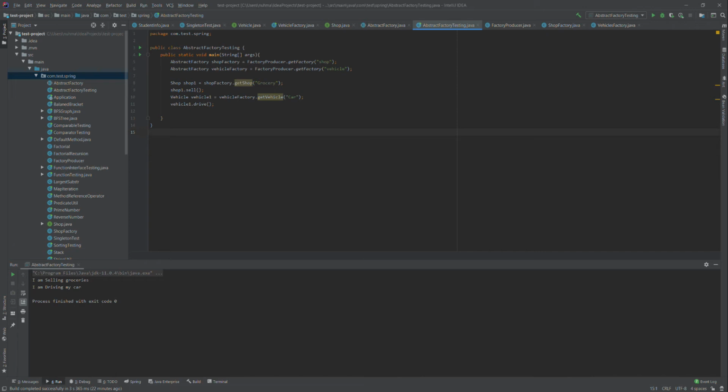So this is the third creation pattern in Java design patterns. I'm going to create a builder pattern. Before that, I need a particular class here, so I would like to create a Java class.